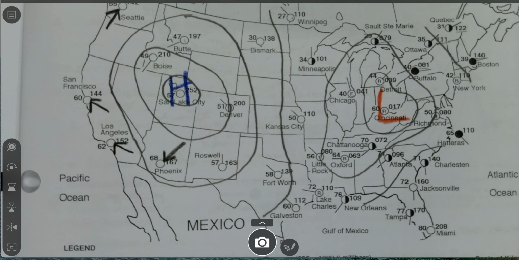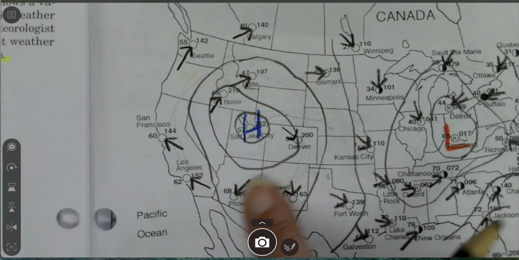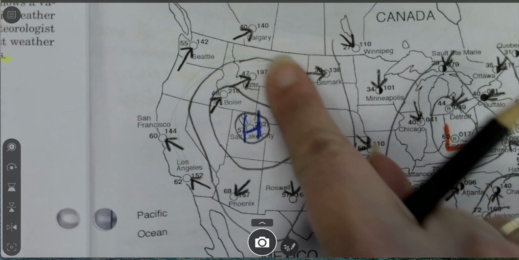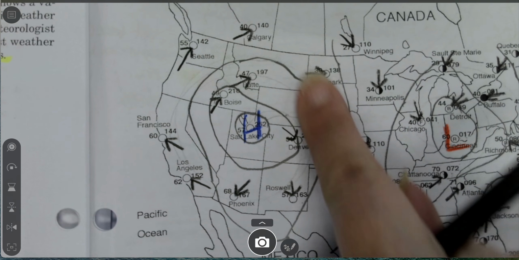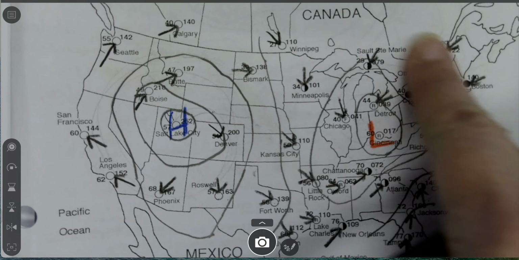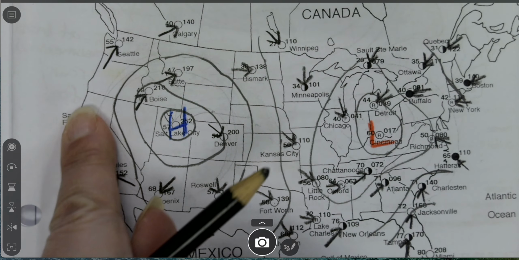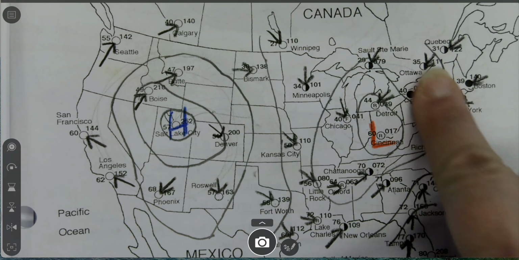All right. So you're going to see that the high pressure circulates how? Counterclockwise and out of the high, and the low pressure counterclockwise and into the low. And if we notice the wind's going out of the high and into the low.